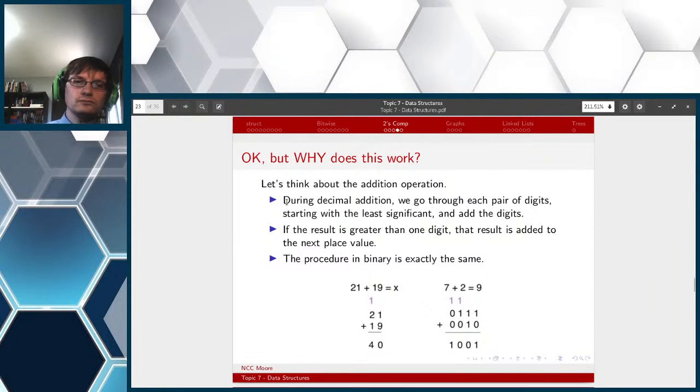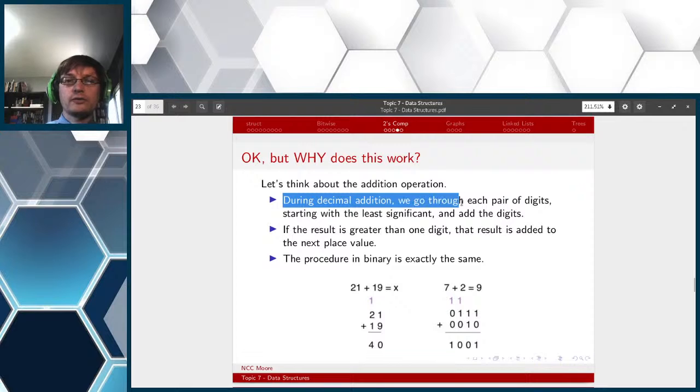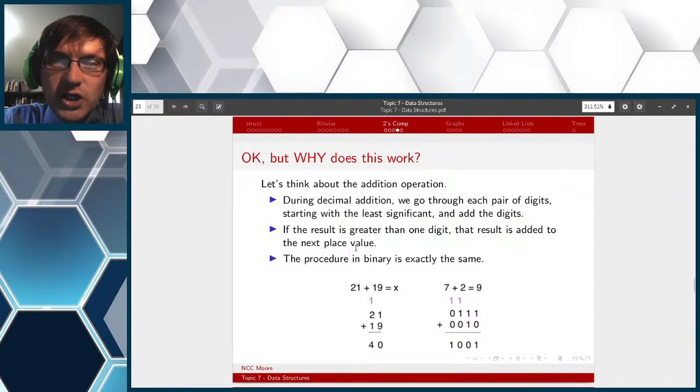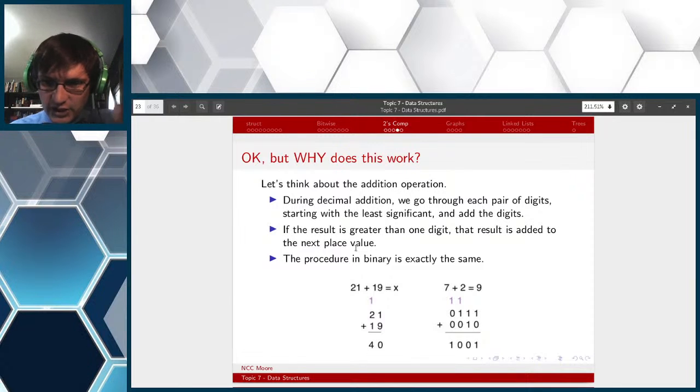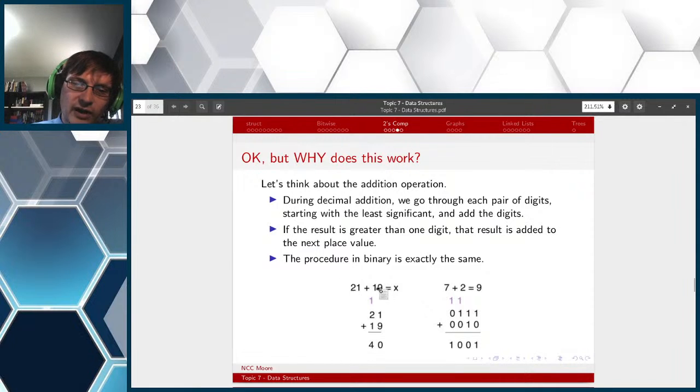So, during decimal addition, we go through each pair of digits, starting with the least significant, and add the digits. If the result is greater than 1 digit, that result is added to the next place value. The procedure in binary is exactly the same. If I had a chalkboard right now, I would be doing this on a chalkboard for you guys. But because we don't have a chalkboard, we're just going to have to use slides, unfortunately. So if we have 21 plus 19, we've got 1 plus 9 is 0, carry the 1. 1 plus 2 plus 1 is 4, so the answer is 40.